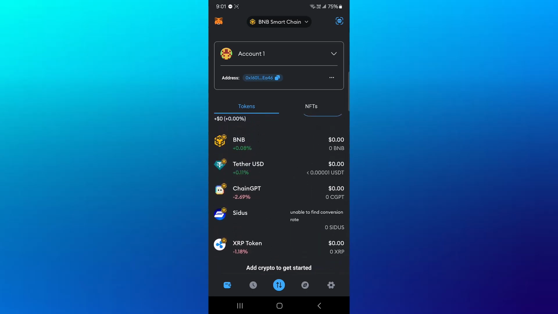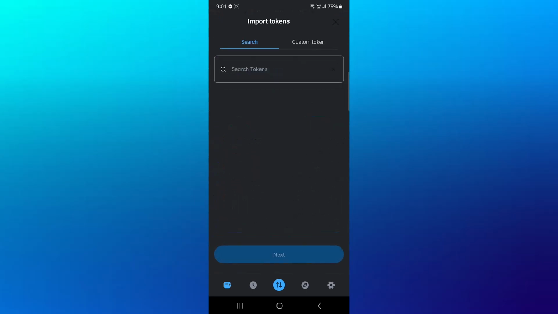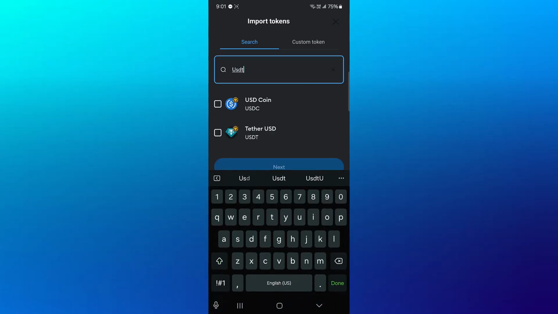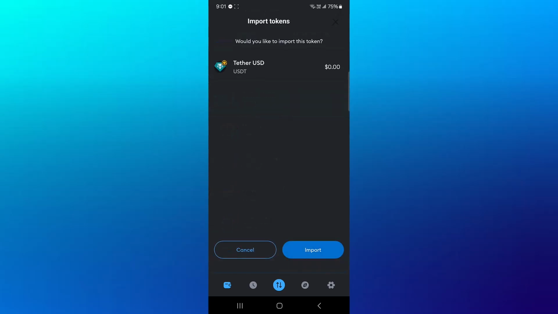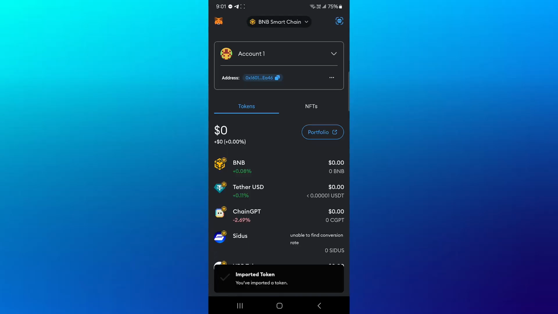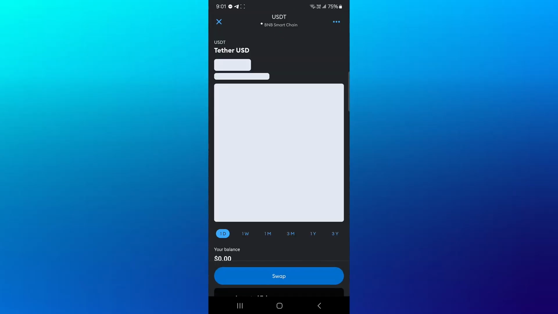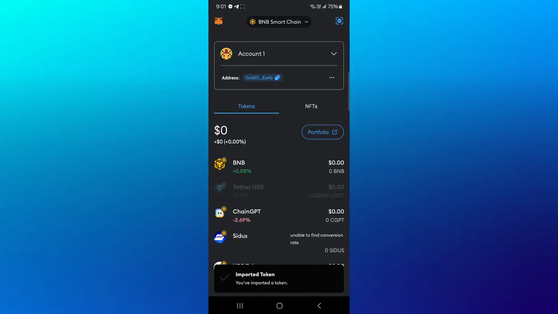Simply locate the Tether USD. If you can't find it, click on Import Tokens and simply search for USDT. Click on the Tether USD, click on Next, click on Import, and you'd have successfully imported the USDT token to your wallet. Once you've imported the USDT, click on the USDT token, scroll to the bottom, click on Receive.